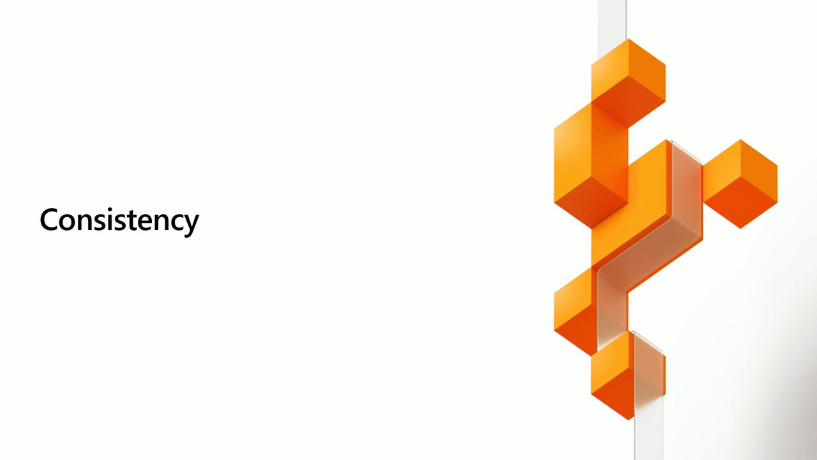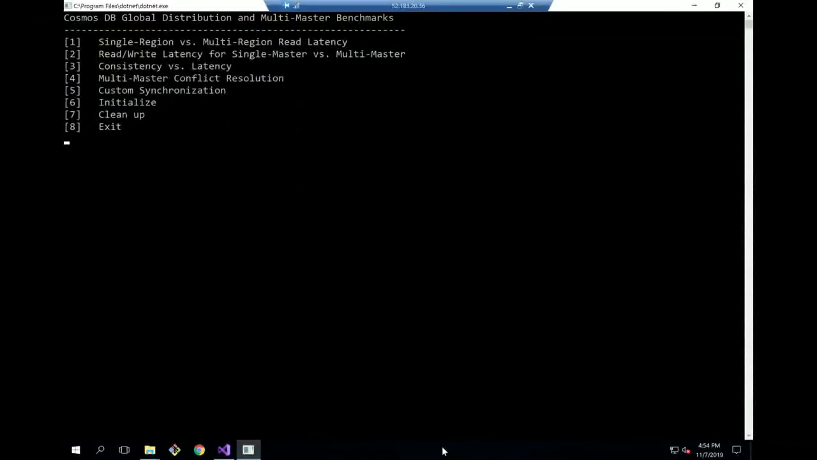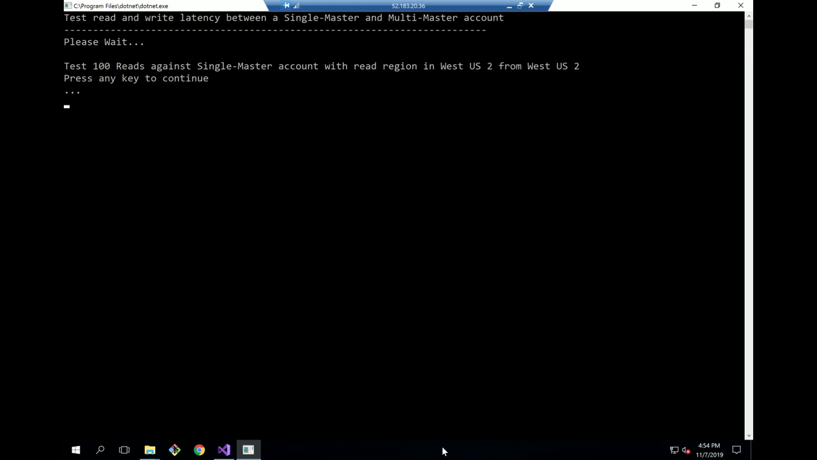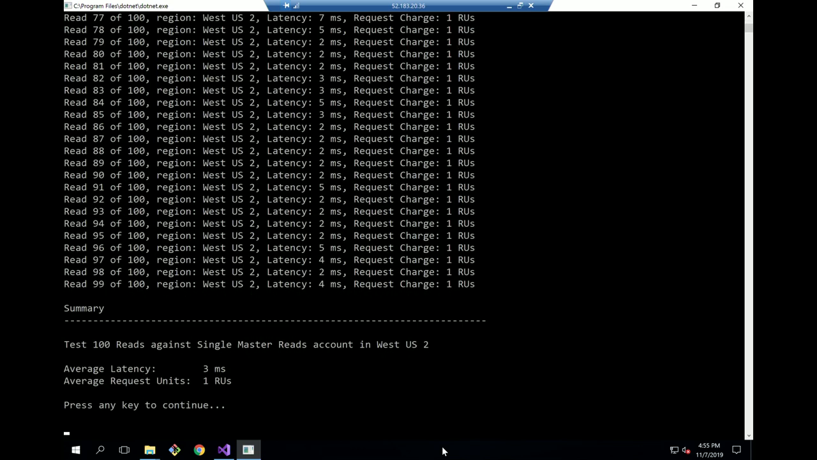All right, back to slides, or demo. Okay, so now I'm going to test 100 reads, single master account, read region WestUS2 from WestUS2. And as we showed earlier, this is super fast, right? Because the data is right there.